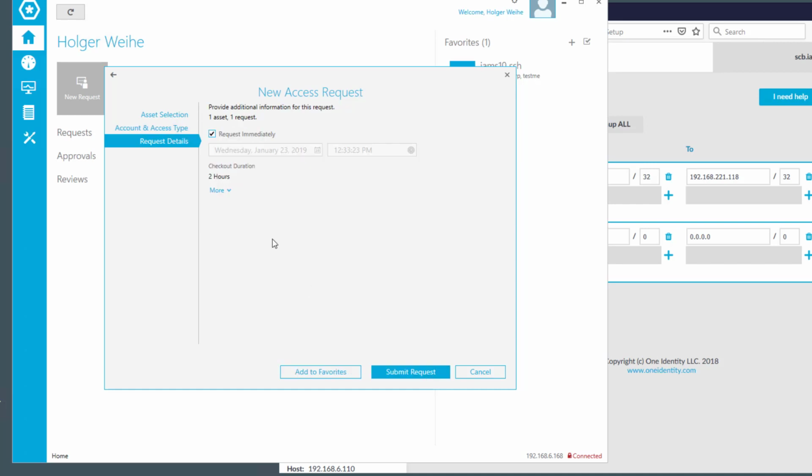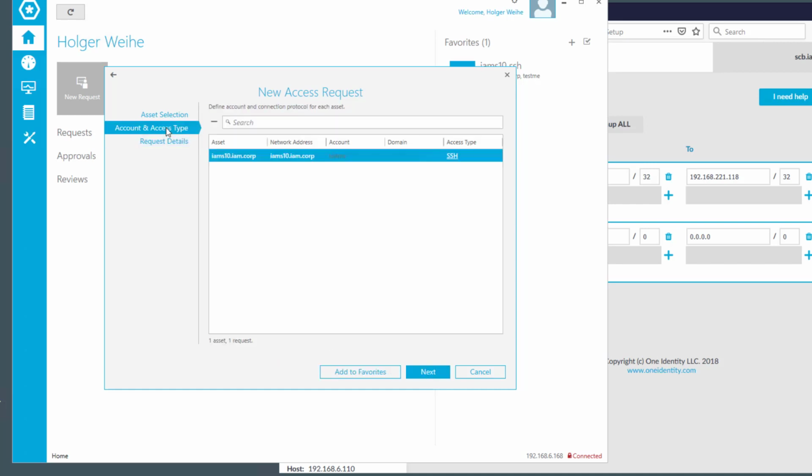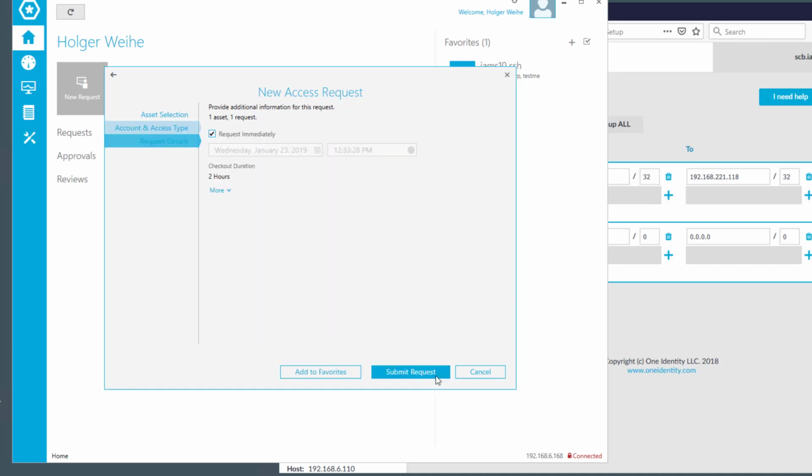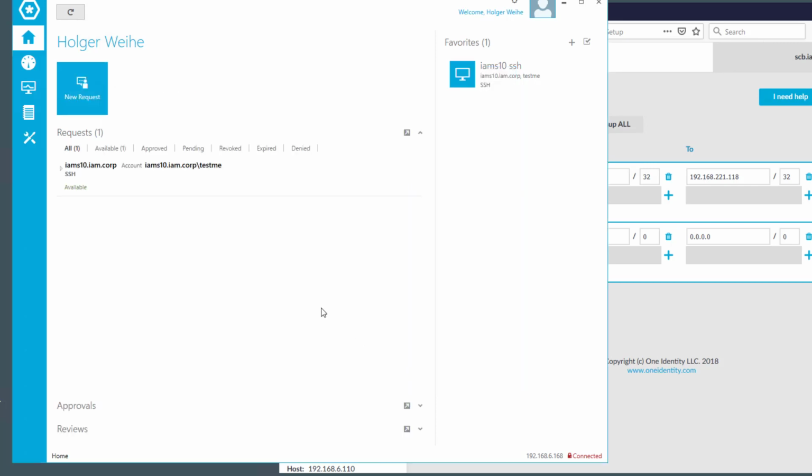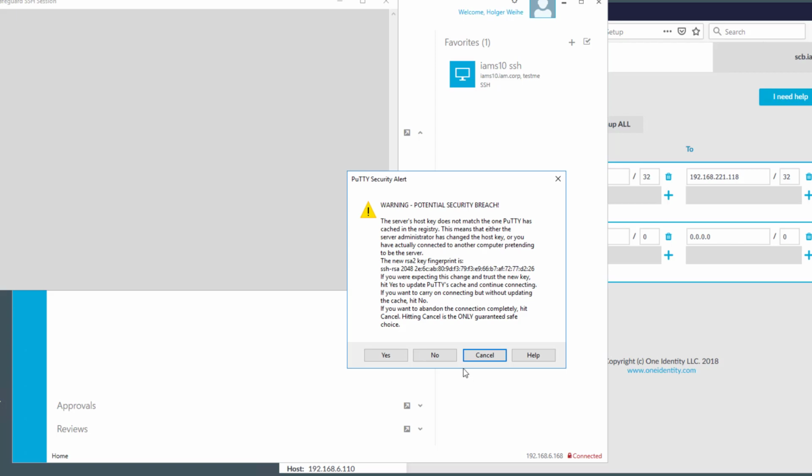Select the asset, select the account. Do I have the right one? Yes, I have. And submit the request. And launch your client.